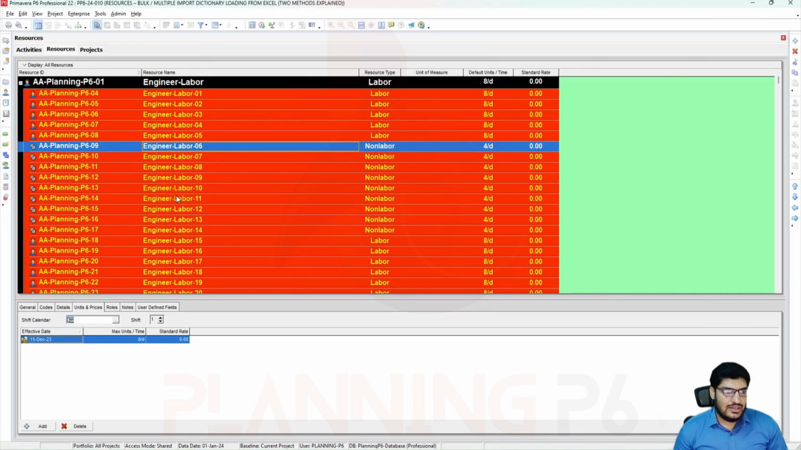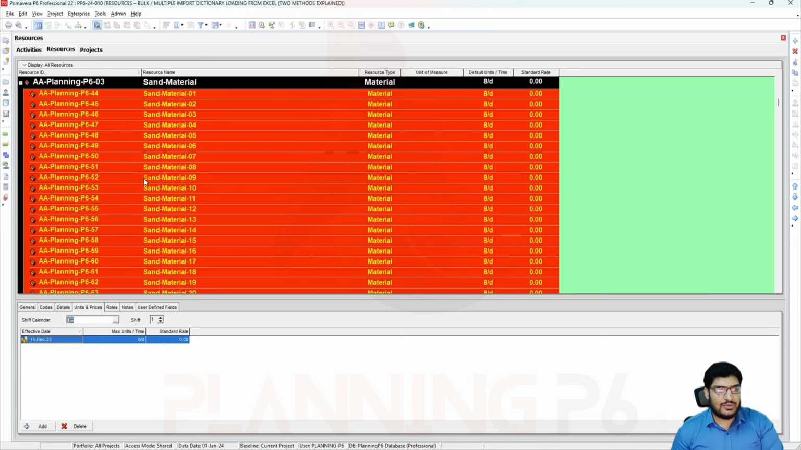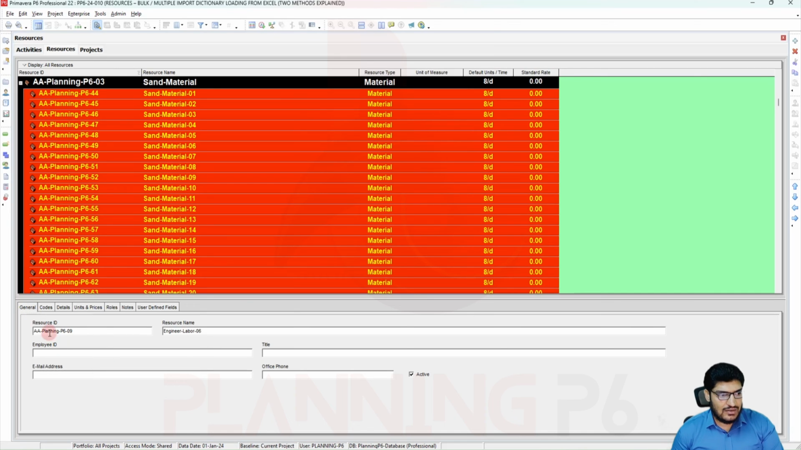Even for that, you have the option to change the resource name. IDs must be unique. So now our resources have been added into Primavera. You can use them as you want. And here if you see our resource ID, you can change resource name, employee ID, title, email address, phone, and active or inactive you do from here.